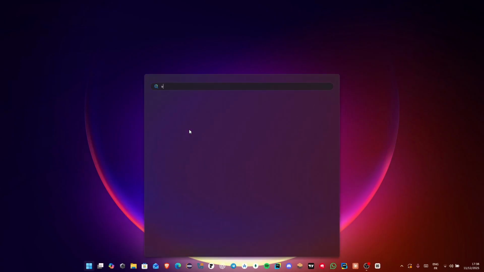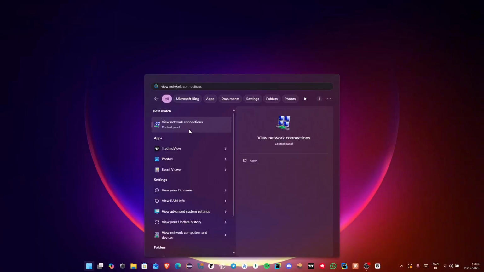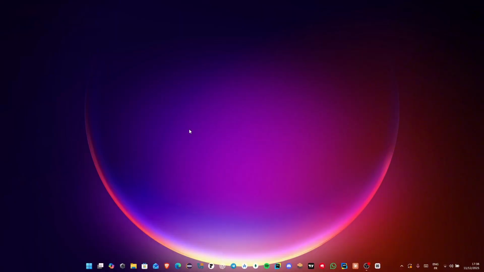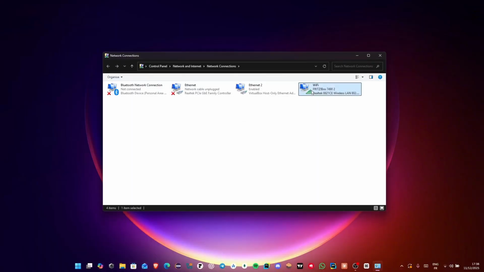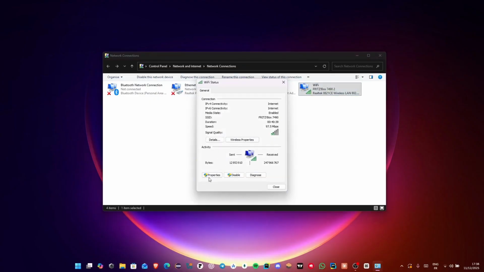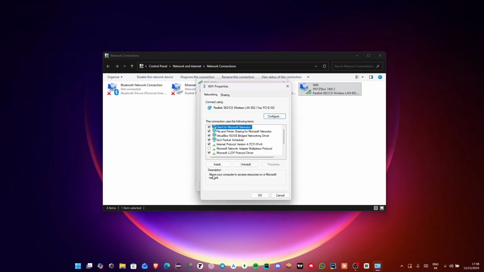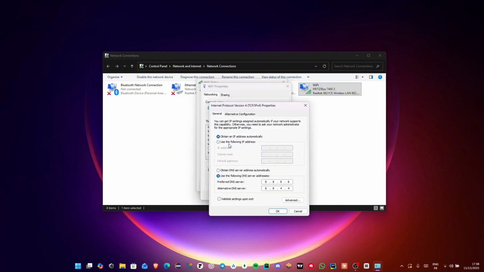First, go to the search bar and type View Network Connections, then open it. Find your active network adapter, double-click on it, and click Properties. Now select Internet Protocol version 4, IPv4, and click Properties again. Make sure Obtain an IP address automatically is selected.